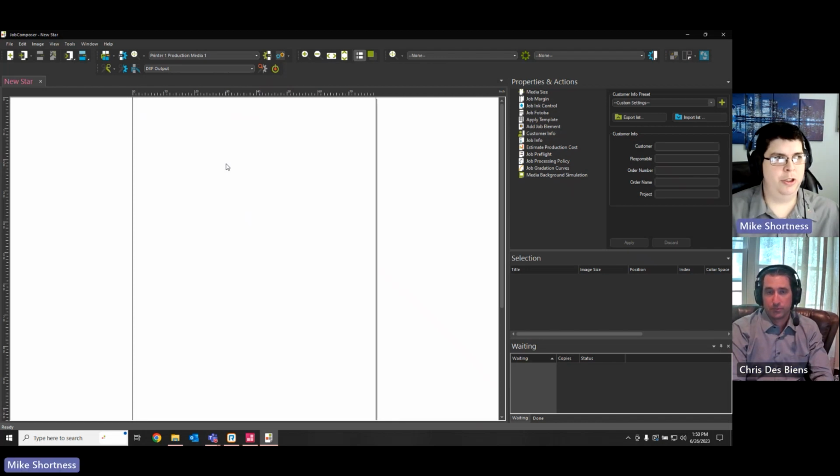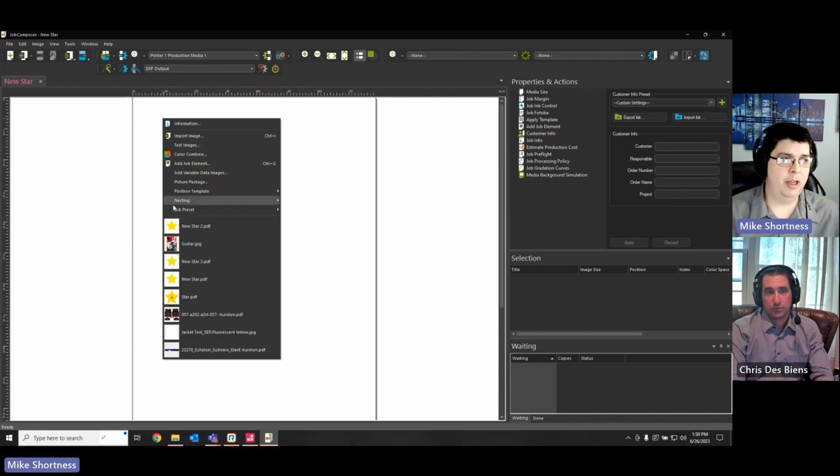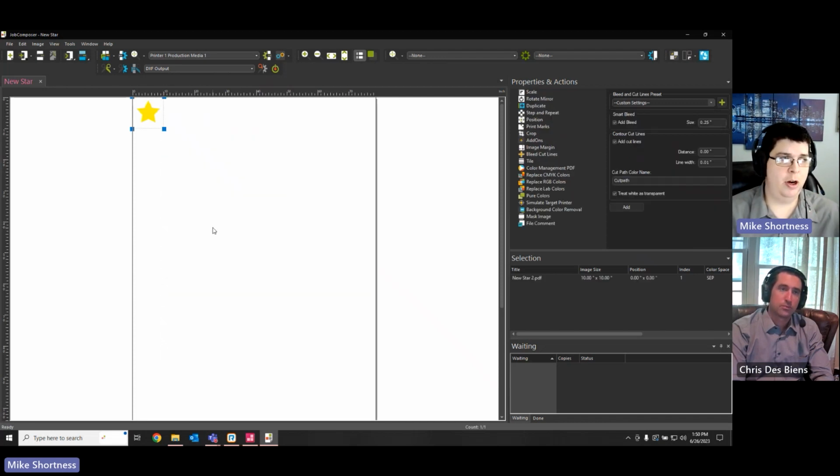Sure. Good question. The first step is to import your image. So let's do that real quick. I have a star here. This star has no cut paths on it at all. It's literally just a yellow star, a gold star.